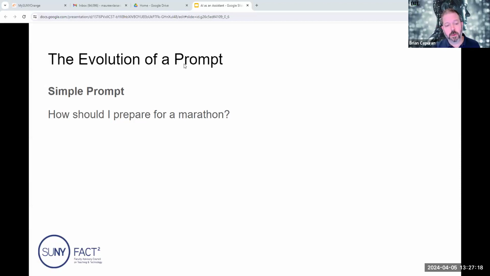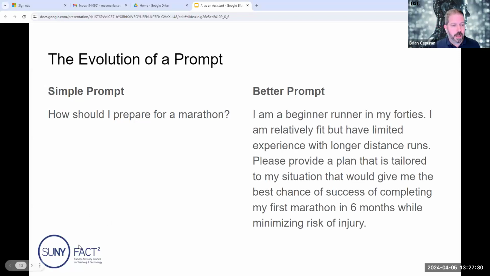Now, what you can also do is provide it with more context, right? And so we evolve this from that initial simple prompt, and let's see if we can make a bit of a better prompt. And here we have: I am a beginner runner in my 40s. I am relatively fit, but have limited experience with longer distance runs. Please provide a plan that is tailored to my situation that would give me the best chance of success of completing my first marathon in 6 months while minimizing risk of injury.